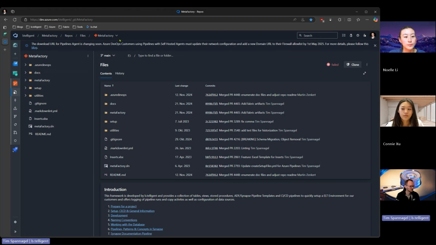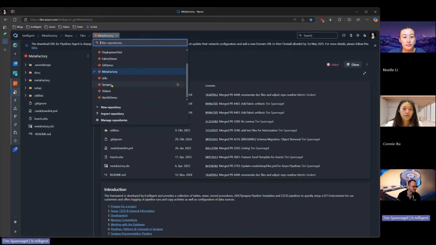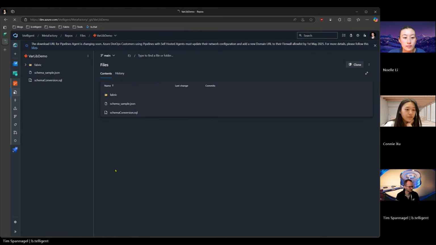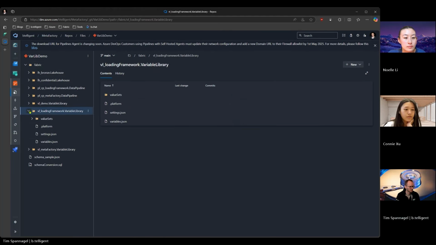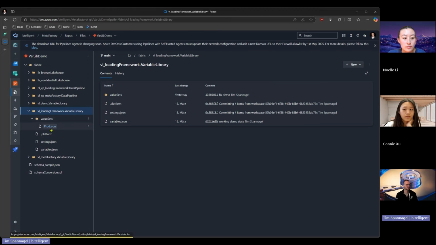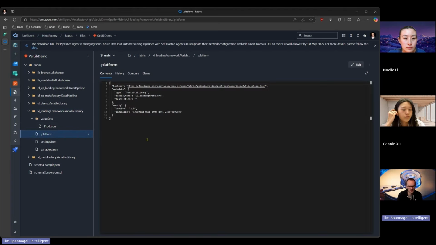Let's have a look at our repository. I'll just quickly switch to my demo. Okay. So what we can see here is the artifact level representation of the library we've just created and also had a look at. And maybe let's start in the platform JSON that is associated with every Fabric item. Not much going on in here, but two things to consider. First of all, the display name, and second of all, the logical ID.